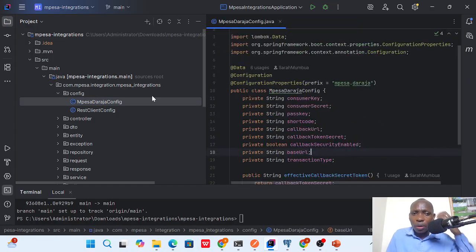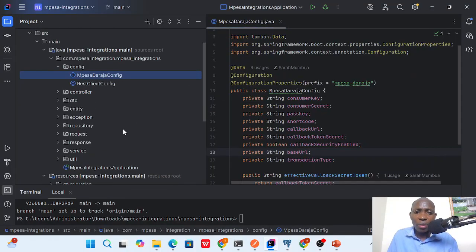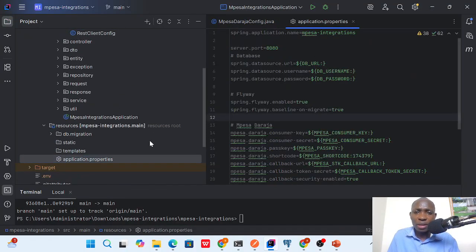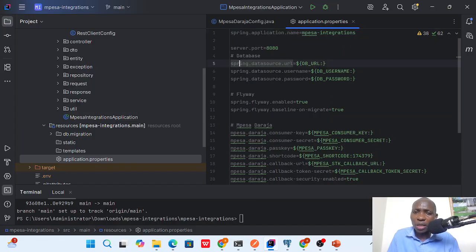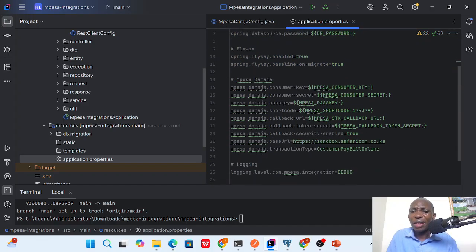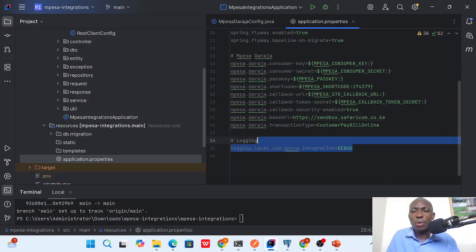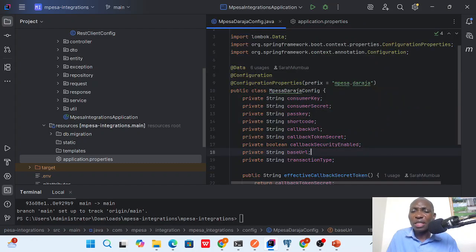So we have this M-Pesa Daraja config. I want to open this side by side with application.properties. In the application.properties, there are properties that start with spring. Spring Boot will automatically understand those properties, so you don't need to bind them. It will also automatically understand logging. But anything that does not start with spring, like mpesa.daraja, we need to define inside our configuration.